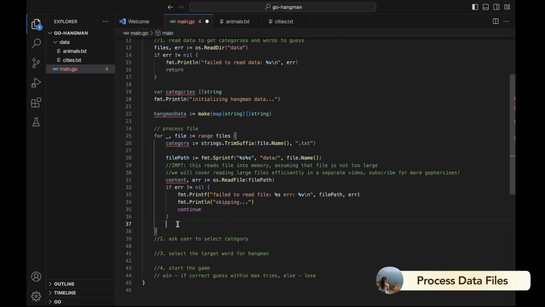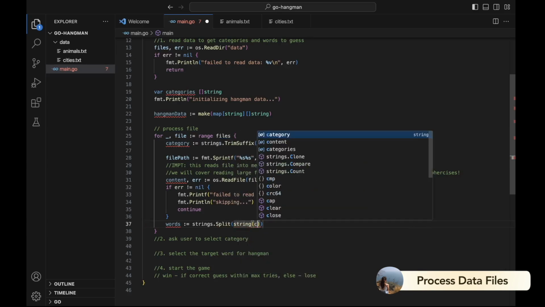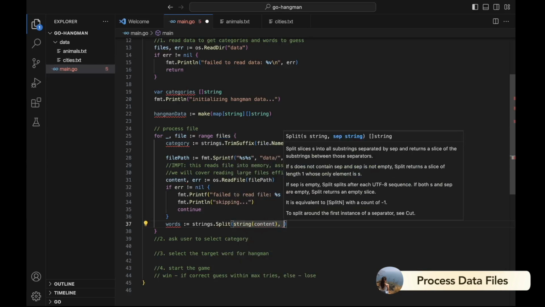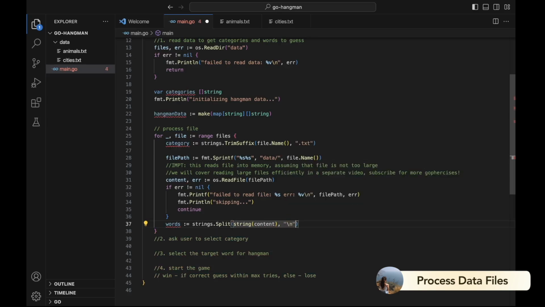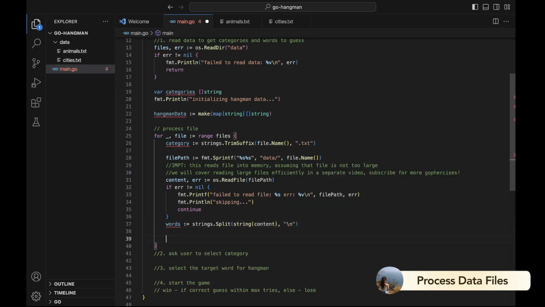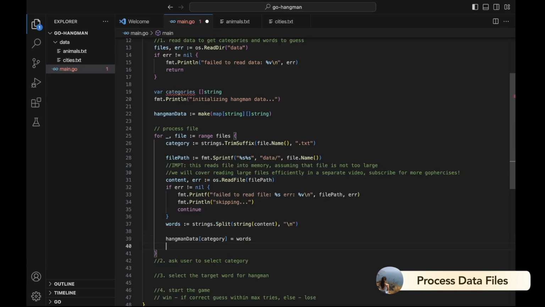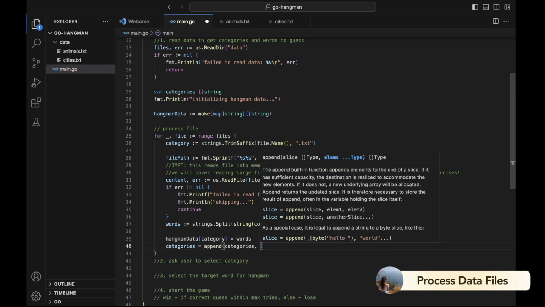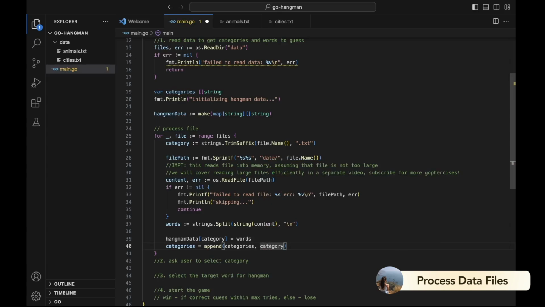Now, at this point, everything is successful, so we can get the words to guess by using again the strings package and the Split function to basically split our content based off a new line. Then we can initialize our Hangman data map to set the category key to words value. And we want to append this category to our list of categories.